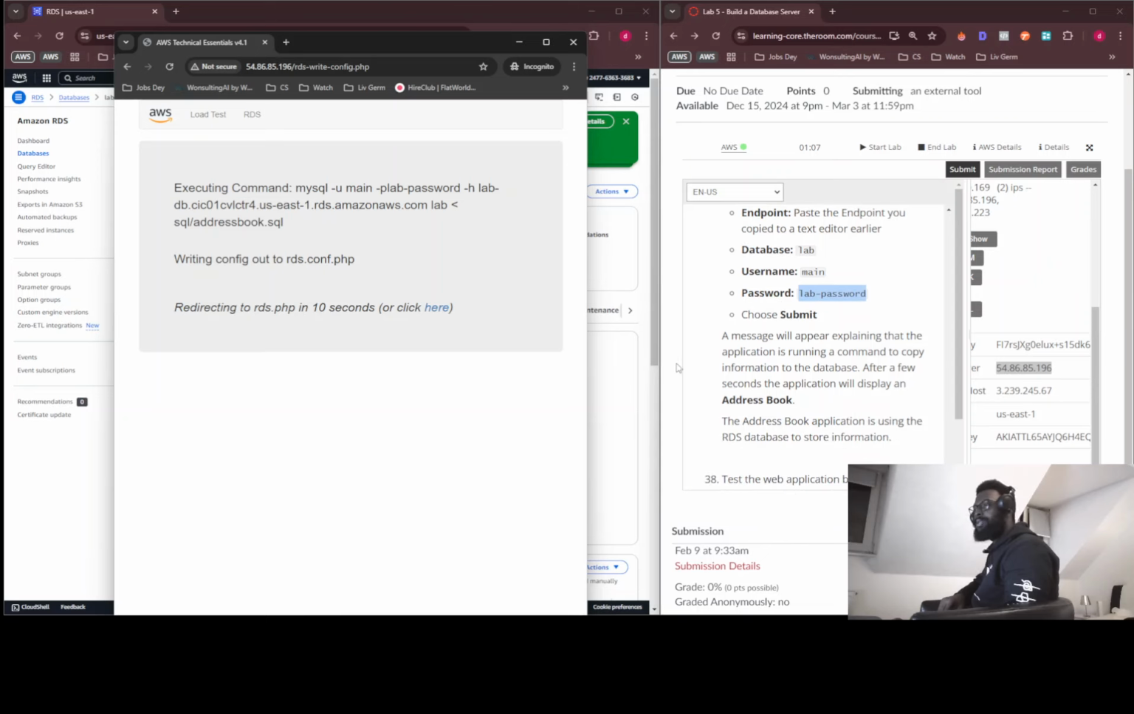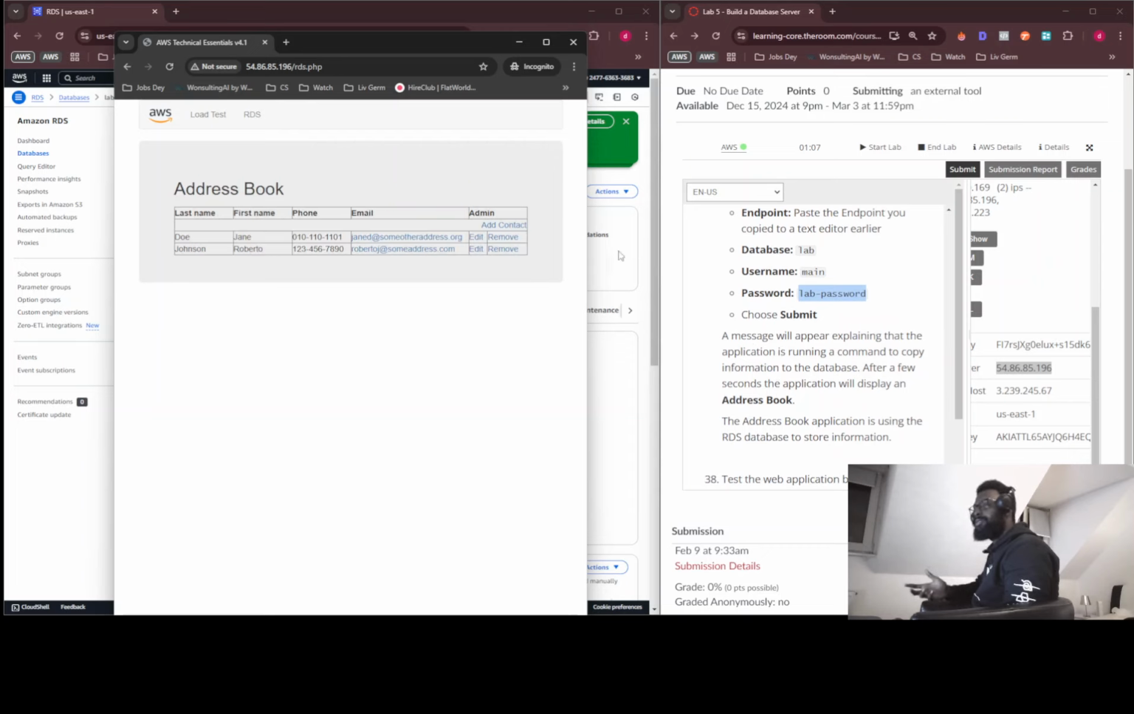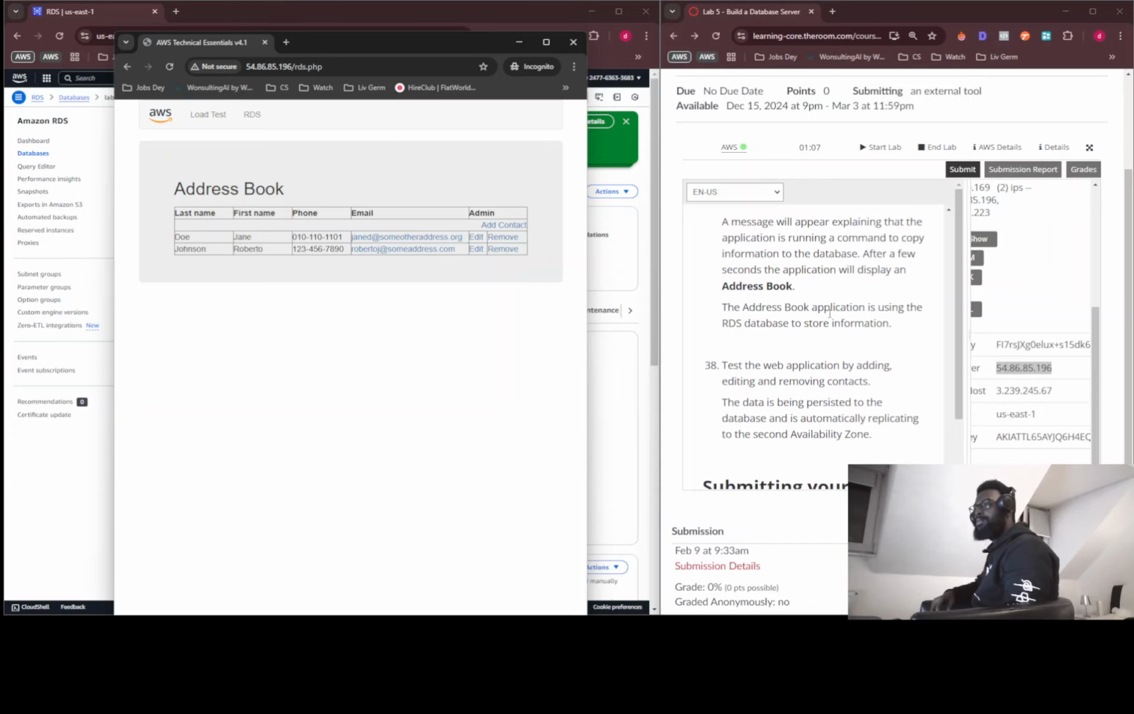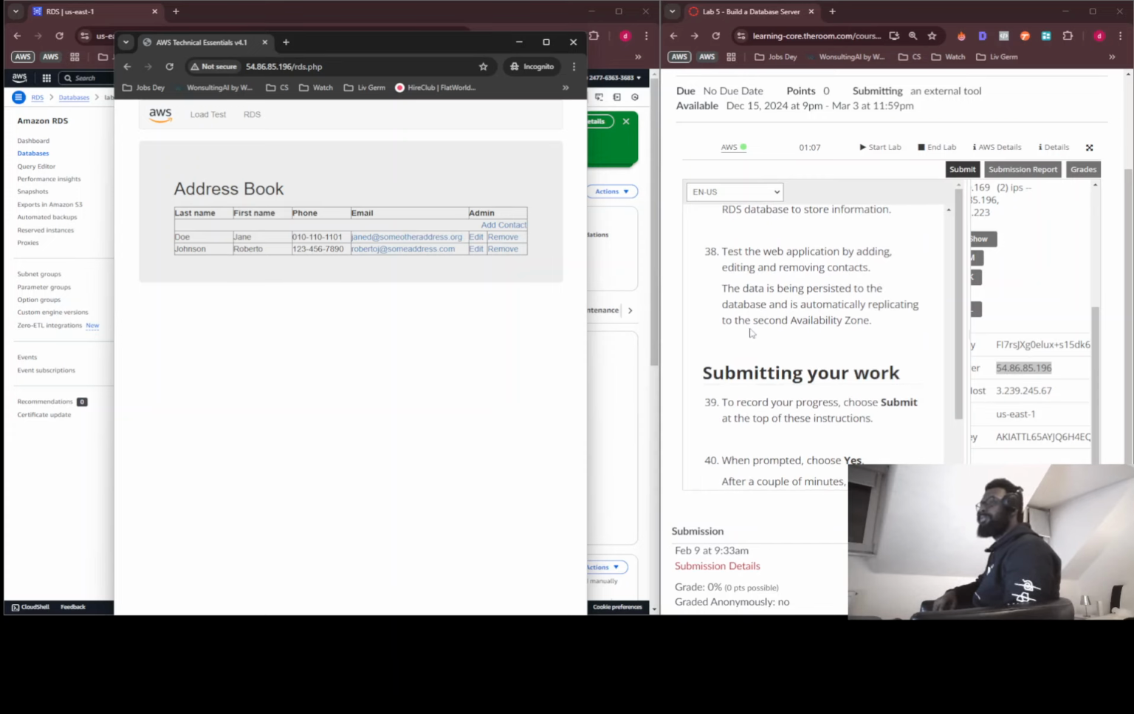A message will appear explaining that the application is running a command to initialize the database. After a few minutes, the application will display an address book. The address book application is using the RDS database to store information. Test the web application by adding, editing, or removing contacts. The data is being persisted to the database and is automatically replicating to the second availability zone.